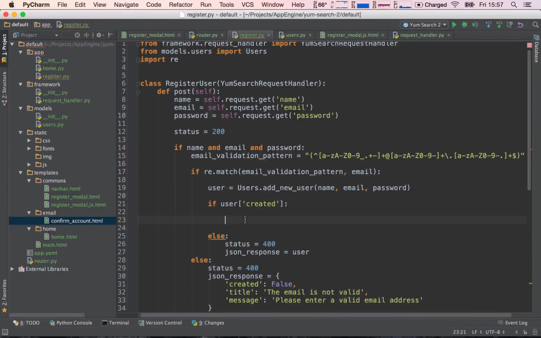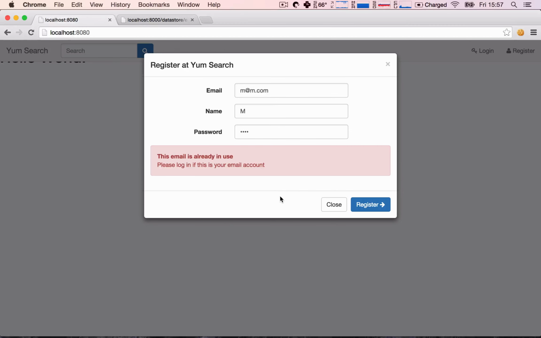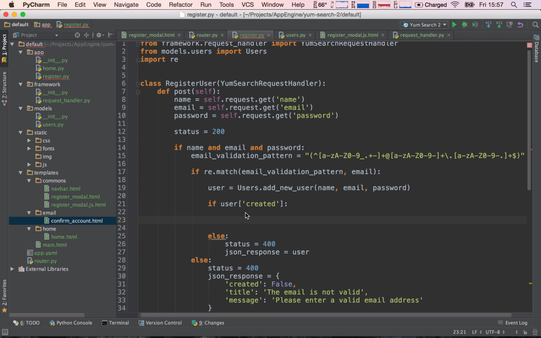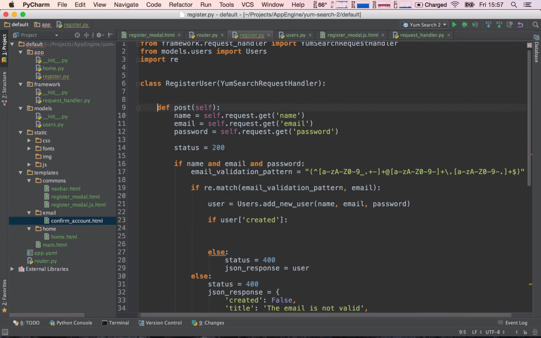Now, inside of here, there's two things that are going to be happening. First is we need to send back to our client the HTML that we want to replace this entire modal with, okay? Or the body of the modal. And the second thing is we are going to send an email. So the best thing to do is to create a helper function.